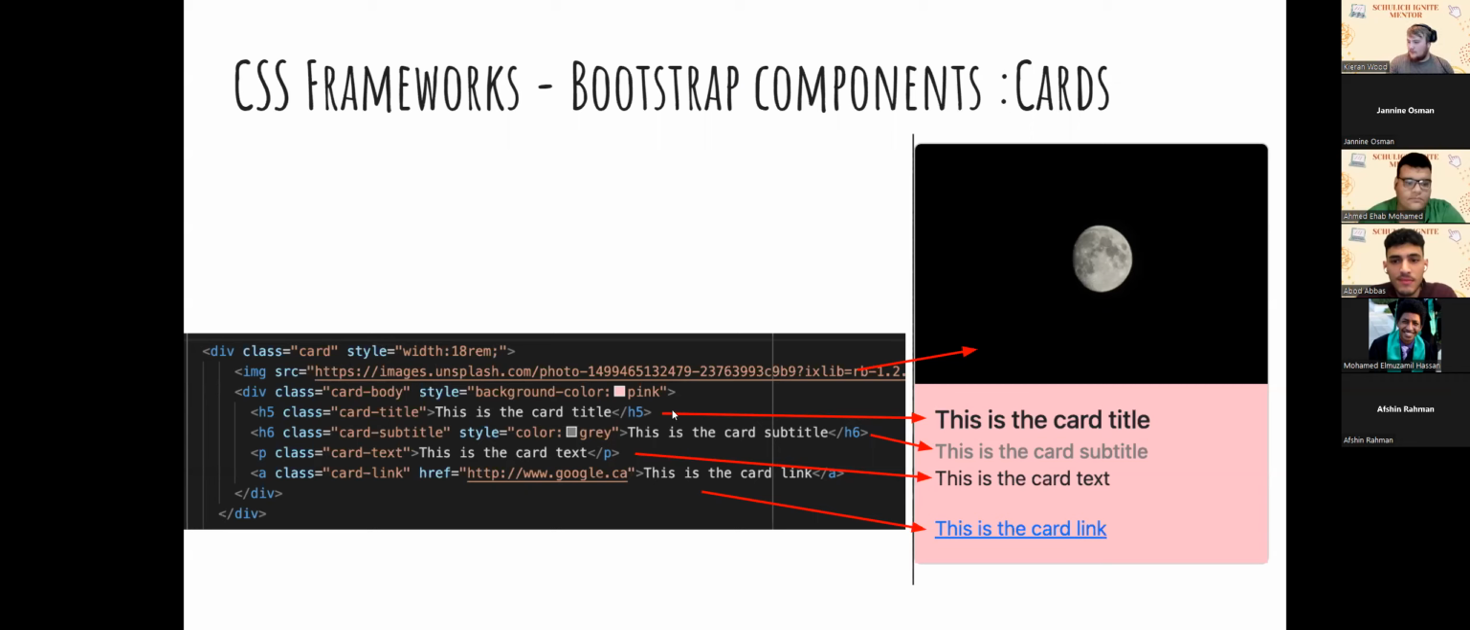You can see here the image is right there. And then these are where the different pieces sort of line up as we're going through. So the card body itself is the pink bit, where you can see all the stuff inside of it is in there.